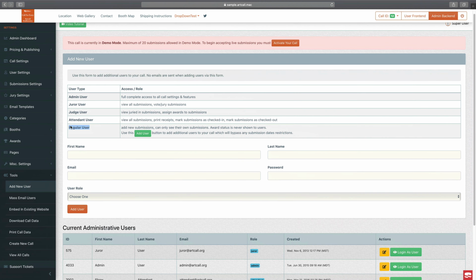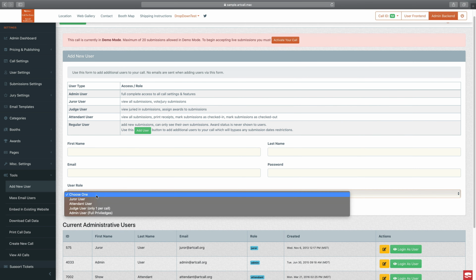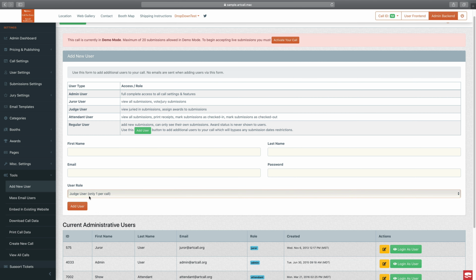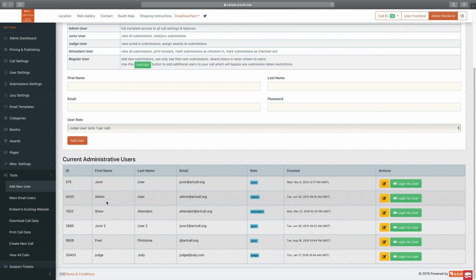You can add as many user roles as you want, so if you want to have multiple jurors, that's just fine. You would just use this form to add any of the roles you want and then choose the various role. The only exception to that is the judge. You will typically only have one judge user per call, as they will only be awarding the awards a single time.